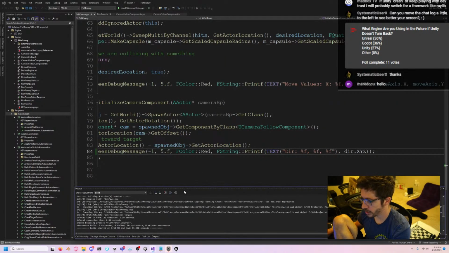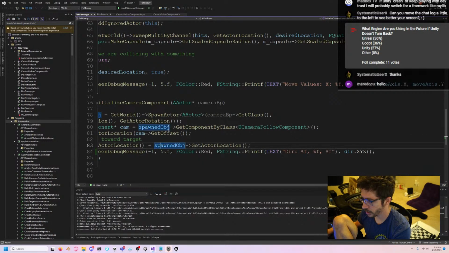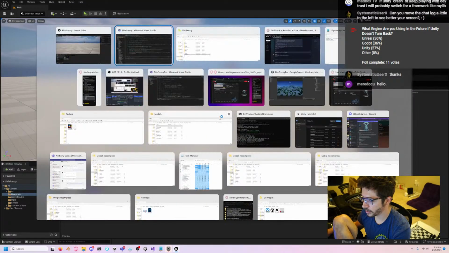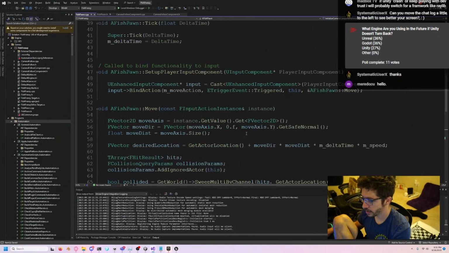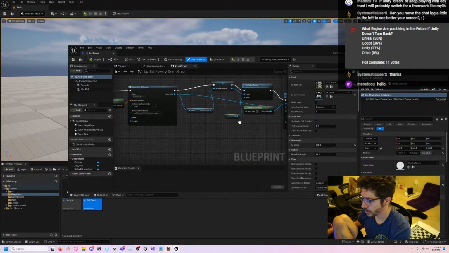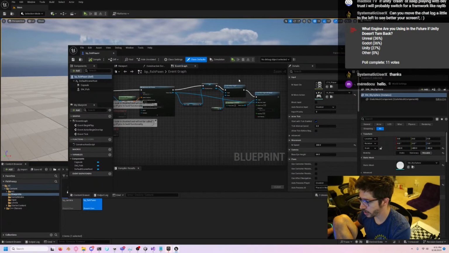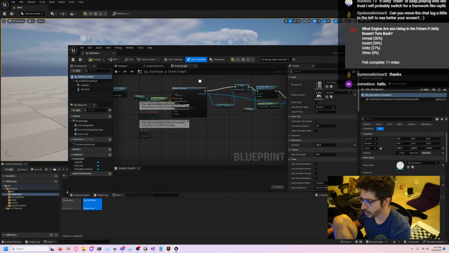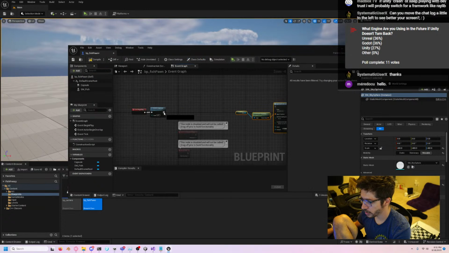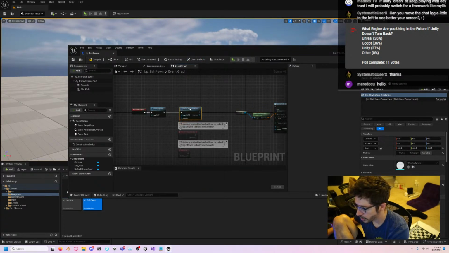I don't see any of this happening. So like, initialize camera component is probably not getting called. Is it getting called? Let's be real. Is it getting called? It's not. It's not getting called, you idiot. All right, let's cut this. Let's do this. Let's go here. Initialize camera component, and we're outputting this.